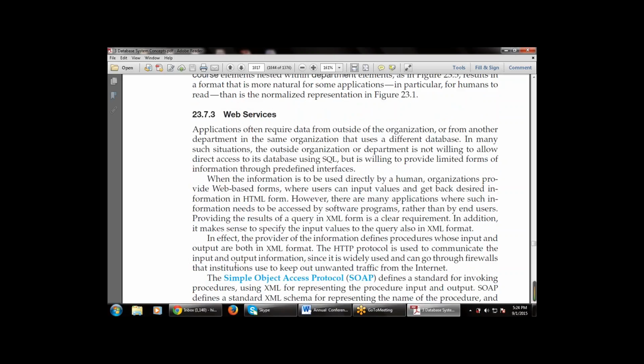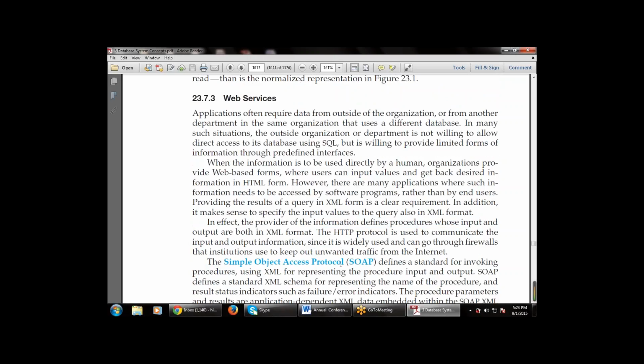In effect, the provider of the information defines procedures whose input and output are both in the XML format. HTTP is used for communication.